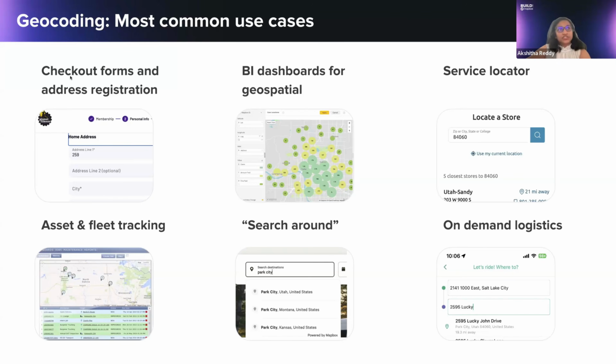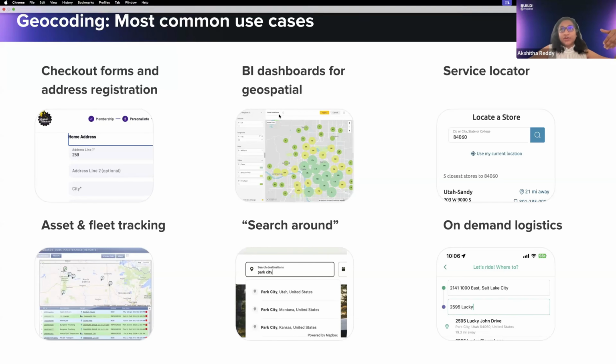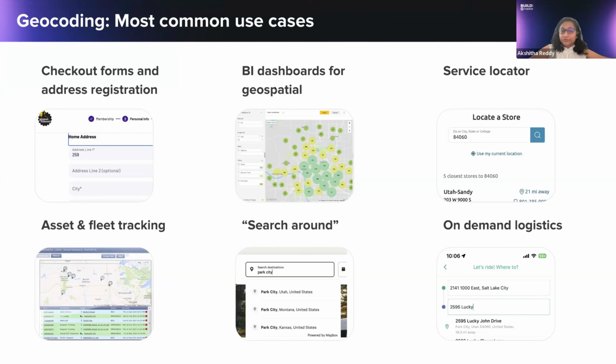One of the main ones is the checkout forms and address registrations, where you have to enter an address during a registration. If you have a business need for it, this is a great product. So once you start typing an address, and if you use the address autofill feature, after you type about 3 to 4 characters, it starts providing you autocomplete addresses, like the top addresses around that region. And then the other use case is going to be for geospatial analysis. So anything for your BI dashboards, you could use this product.